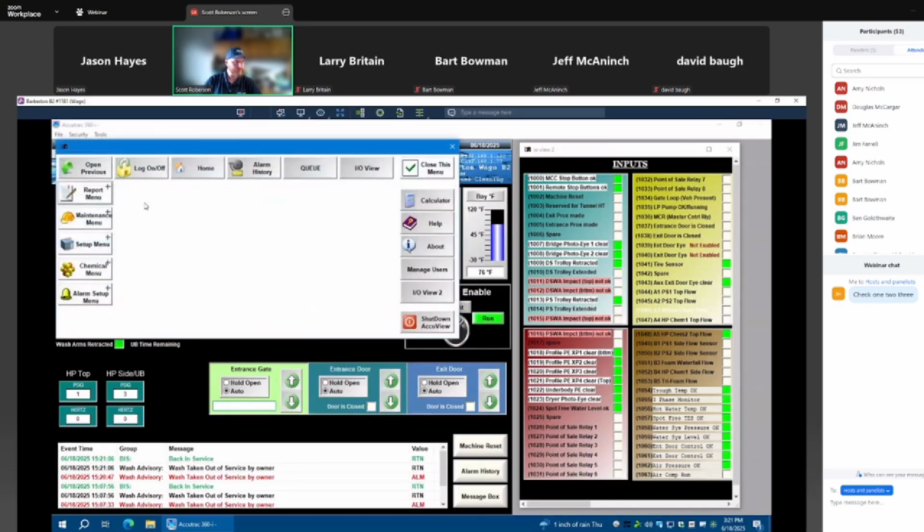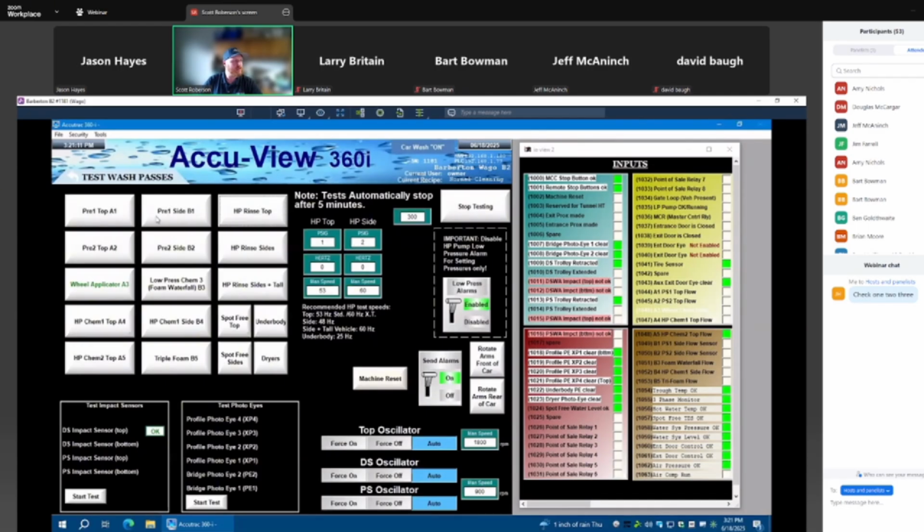Going back to that test wash screen, so going here left to right, top to bottom, pre-soak one side. So A1, B1. These are going to correspond directly to your FDM. Pre-soak 2, A2, B2. In this case, at this site, our A3 is using our wheel applicator. B3 is the foam waterfall. High pressure top, high pressure sides, high pressure top A5, and our triple foam is always hard coated as the B5. Again, clicking any one of these will start the appropriate things, put it into maintenance mode, and multiple of these can be run at the same time.